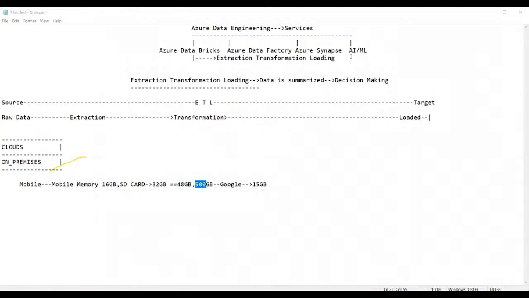My question is that my mobile memory already has 16 GB of memory. And I have installed an SD card with 32 GB of memory. Totally both the memories amount to 48 GB. But I have some more, 500 GB, of memory to be stored. So for that, I took the support of Google Drive, and Google Drive is providing only 15 GB of memory. What is the alternative for me now?